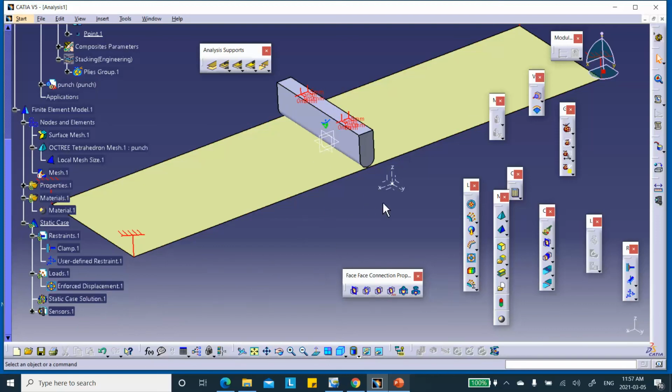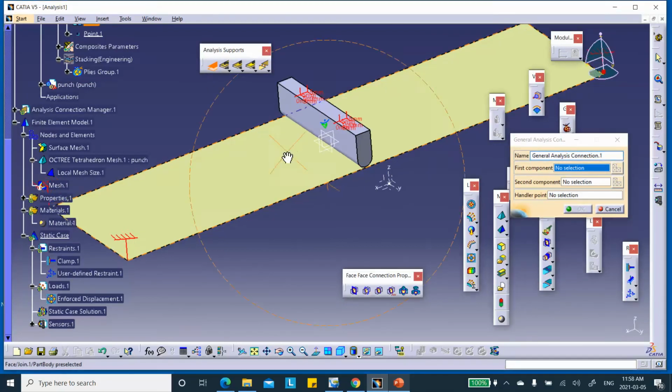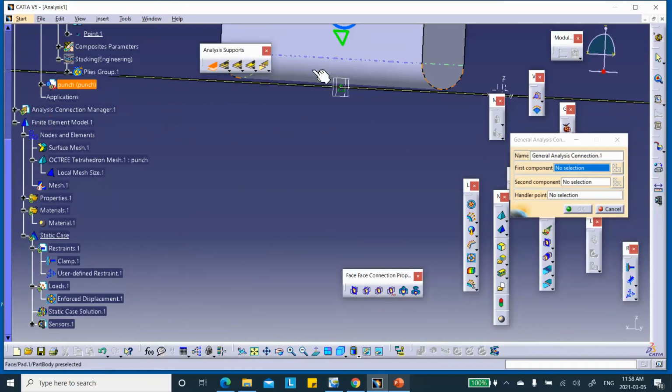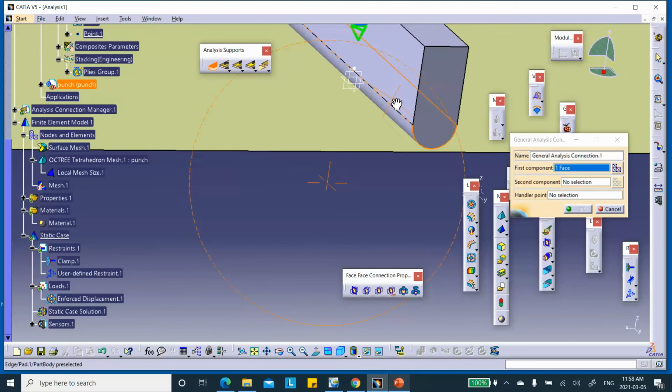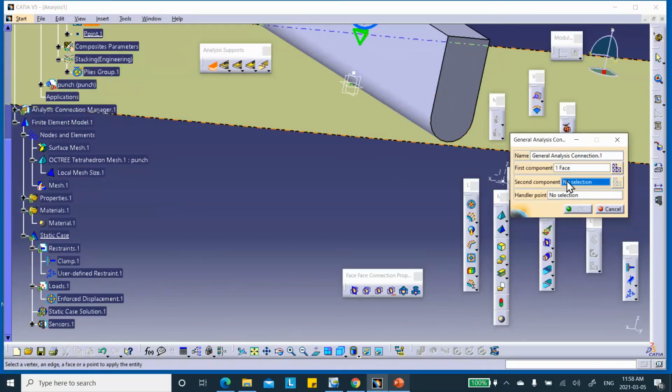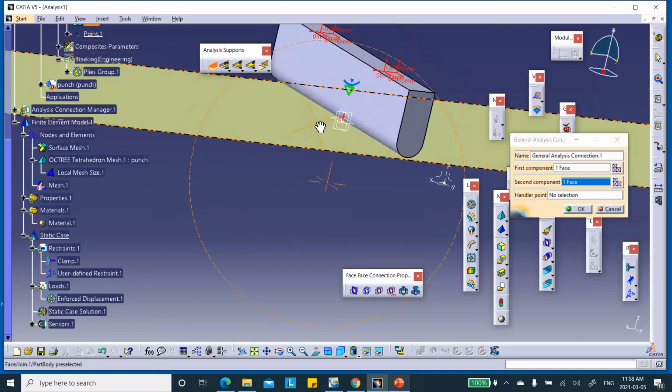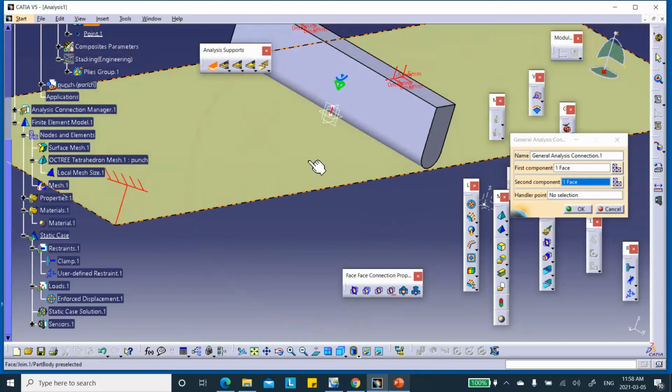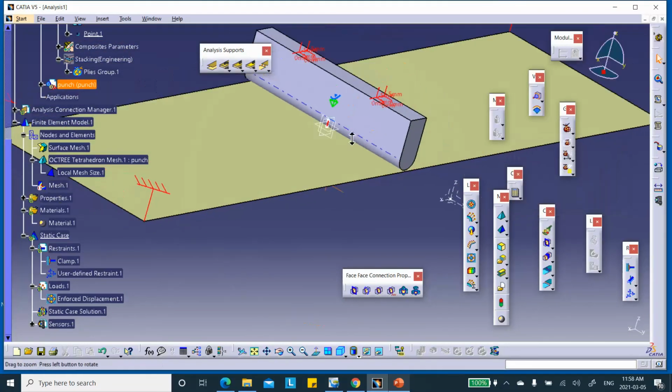All right, now if I run this thing, it will bomb out because this will go through that part. It has no idea that there's a part sitting there. So you create an analysis connection right there. See that? General analysis connection between, I'm going to select the bottom surface of this as the first component right there. And for the second component, make sure you select this. Second component, you select the surface. Surface means that this plate that you created. And we say okay.